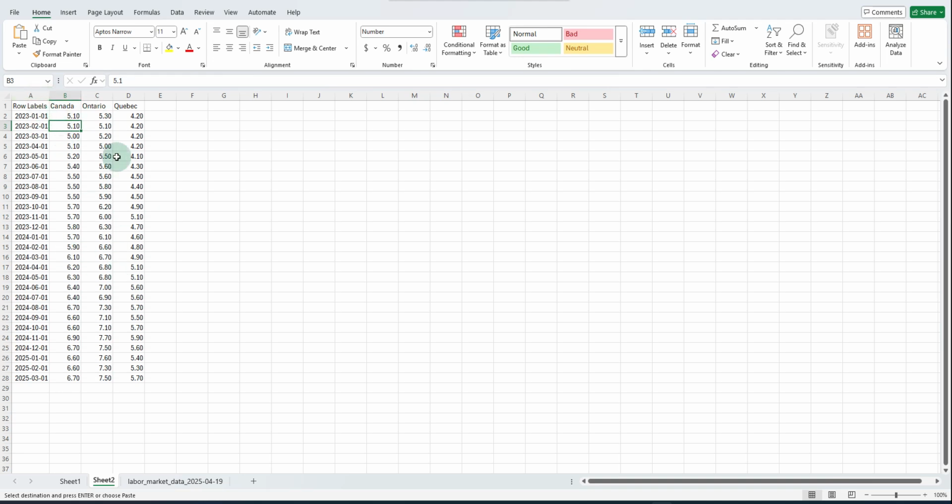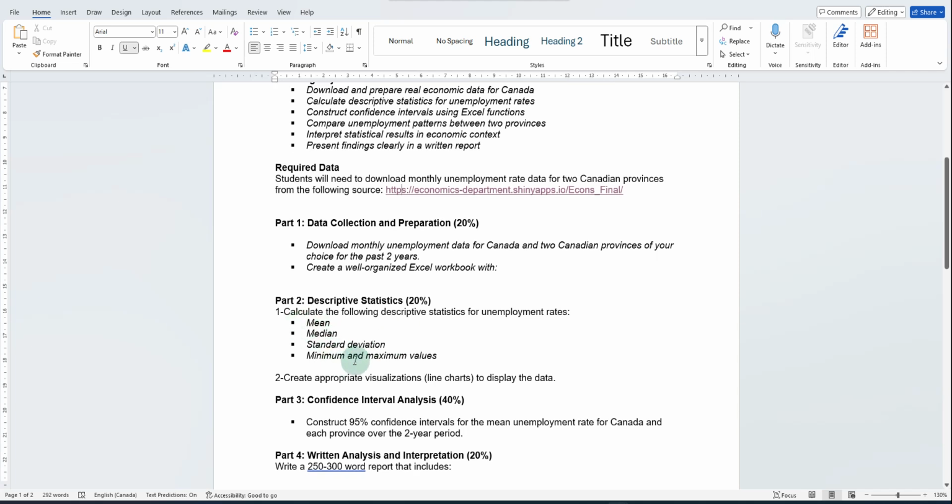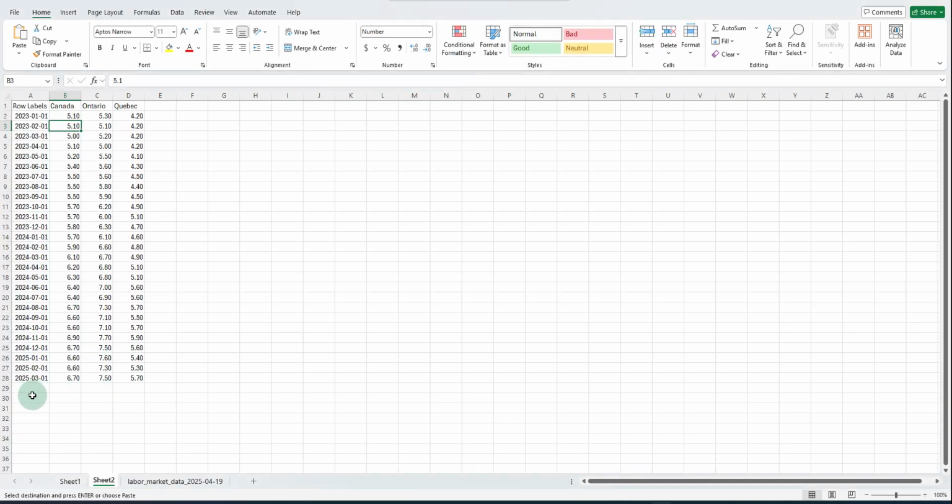So now we have our data in the form we want. We can start answering the different questions. If you take a look at the questions, you had to compute the mean, median, standard deviation, minimum, and maximum. So for that, we can come here. I'll just type mean.